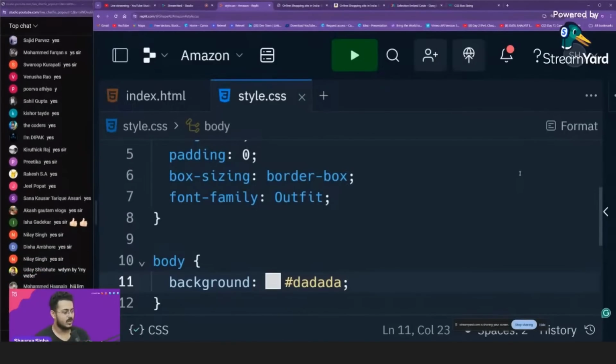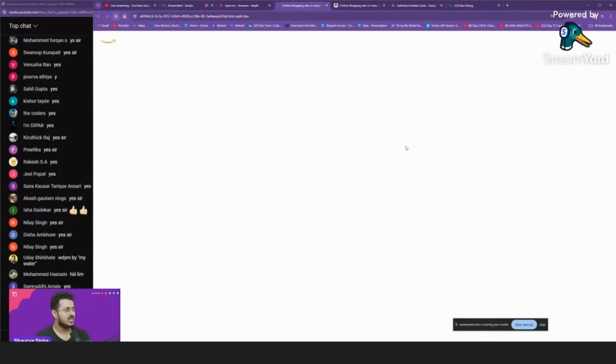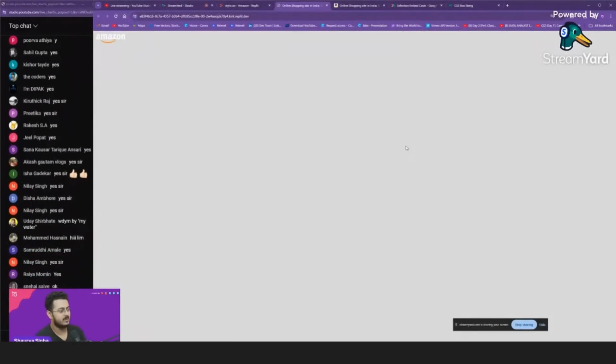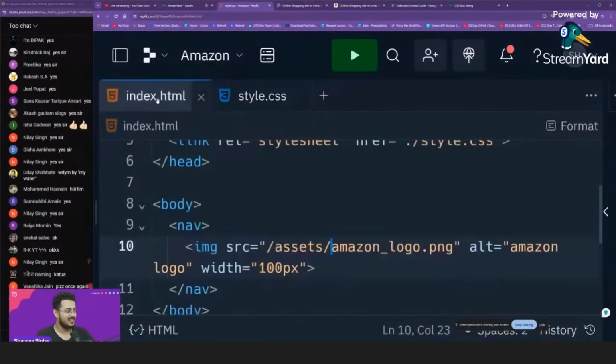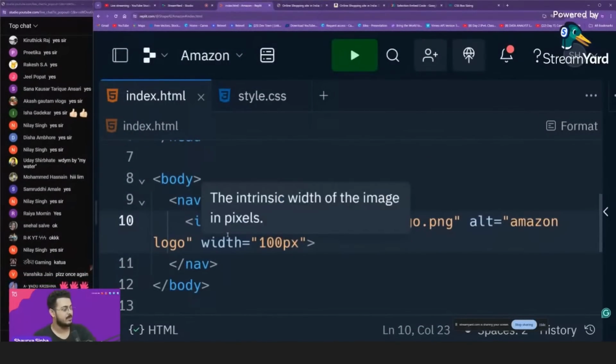Okay, so if I save this, go back to my website and refresh the page, not a lot of things have been changed. A little bit of the color is grayish, so we are able to see the Amazon logo right over there. But that is not sufficient. We need to color the nav bar as well. Now one more thing, guys, the image we want to be clickable.